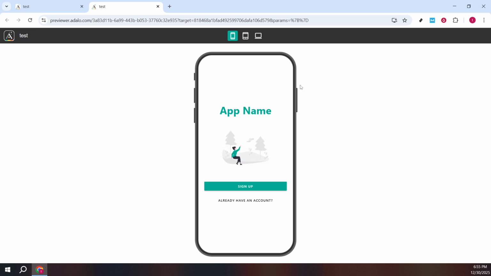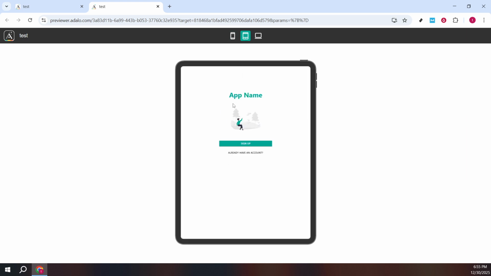Next, switch to the tablet preview. Tablet screens expose spacing and layout problems that don't show on phones. Watch for stretched images, extra white space, and components that need larger margins. Ensure lists and grids scale gracefully, and that modal windows center and size correctly.